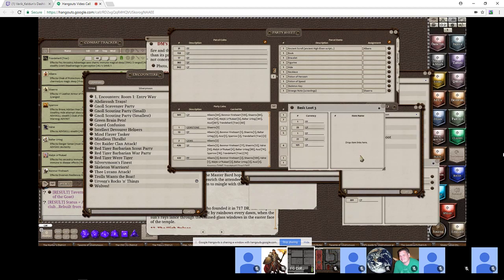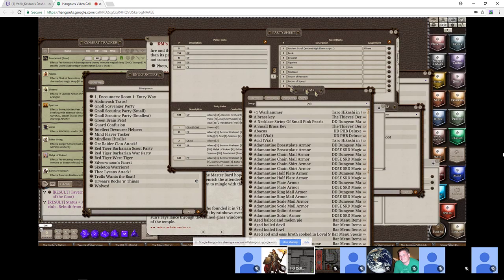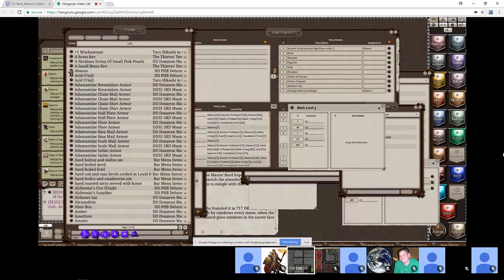So when you make a parcel, keep in mind that coins go on the left, items go to the right. And when you're building your encounter, unless you make something custom, you would just grab some items from the items tab. And let's just say there's an abacus. And let's see, I got to unlock it first. Okay. Yeah, that's one thing. Got to make sure you're unlocked before you edit things.